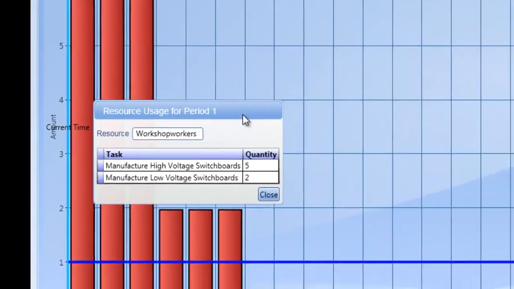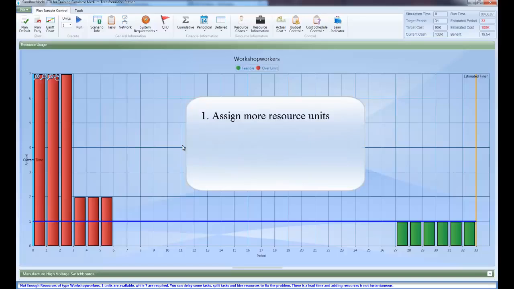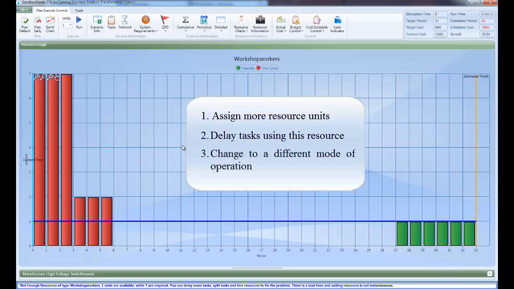There are 3 options for fixing the resource violation. 1. Assign more workshop workers resource units. 2. Delay some tasks using this resource. 3. Change some of these tasks to a different mode of operation that uses less of the workshop workers resource.